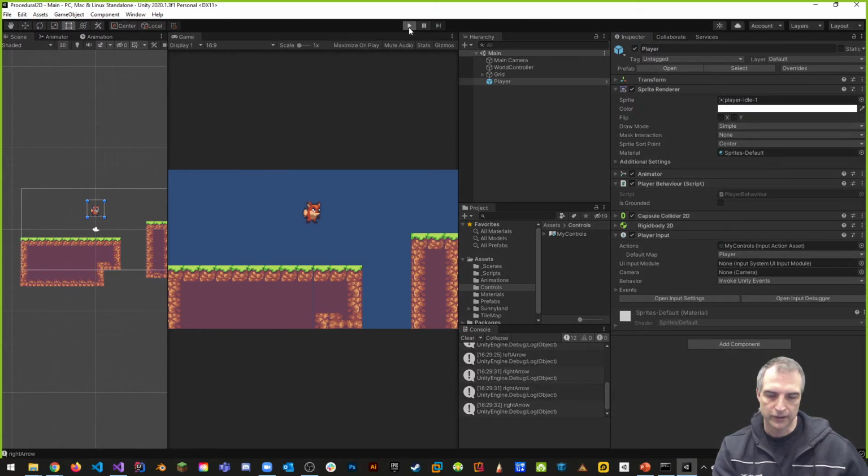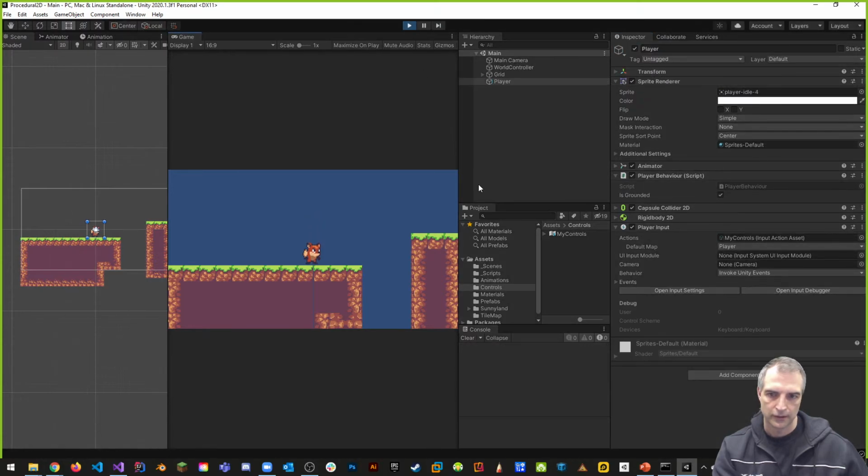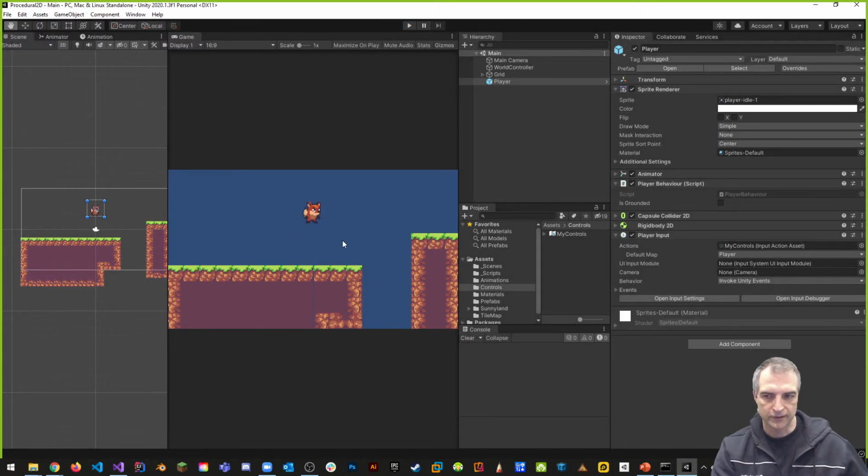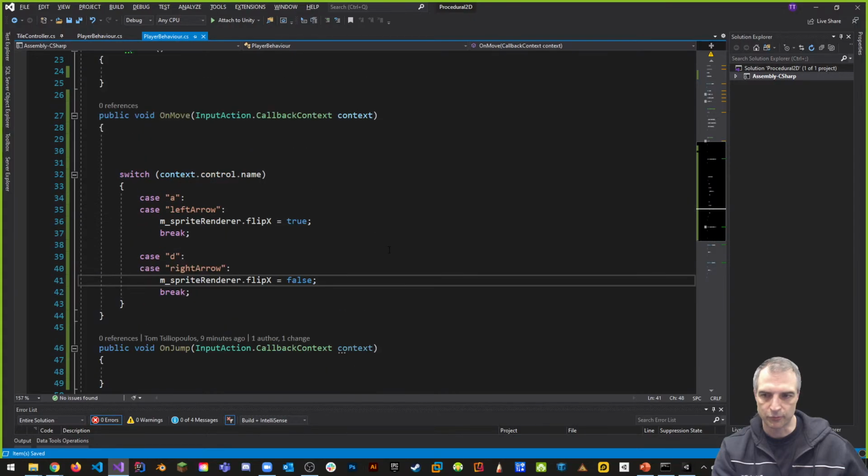If I go to the left, I go to the left. If I go right, I go right, and it actually changes the animation around. Same thing with my A and D keys. A and D keys will change my animation around. And you can see how it's flipping right now. Look at that, it's flipping. Okay, so that's this part right here. Sprite Renderer, flip X, true or false.